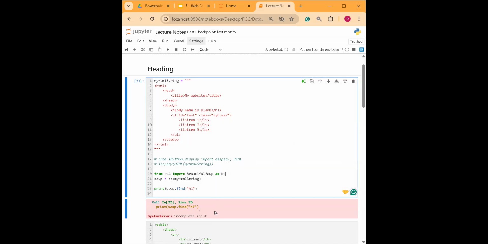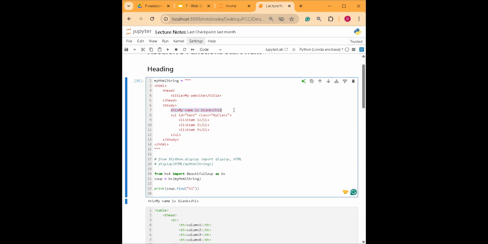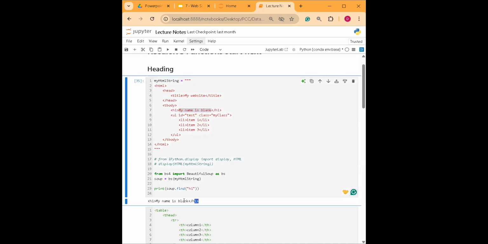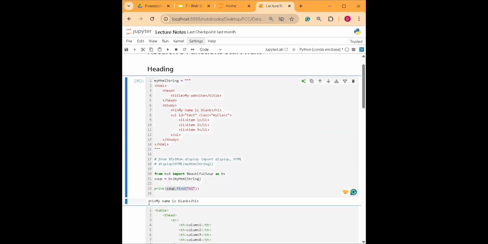What am I missing? Oh yeah, another parenthesis. So from what you can see, it will display the whole thing, H1, right? And then if you want to get the text only, this object is still an object. It's not yet like a string. It's still a Beautiful Soup object.